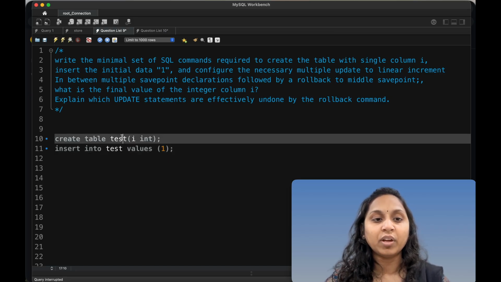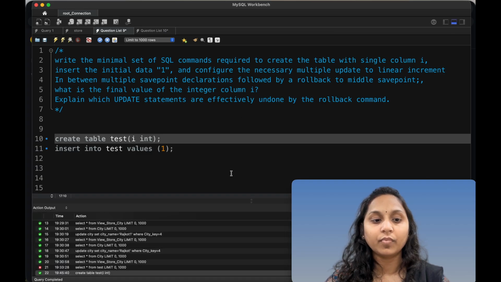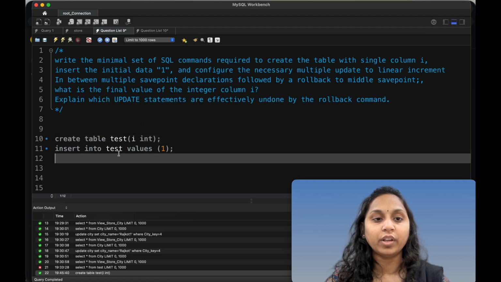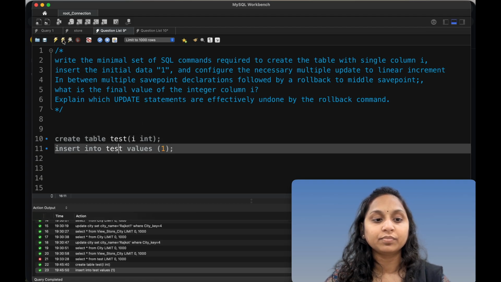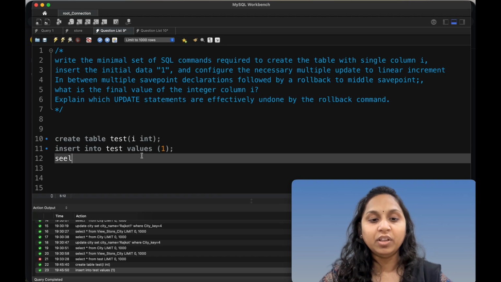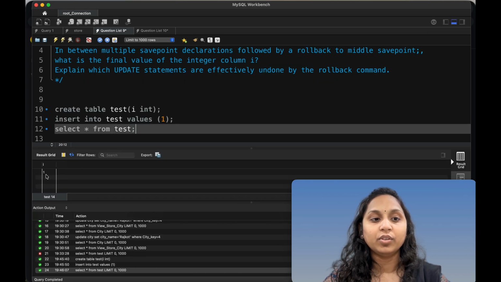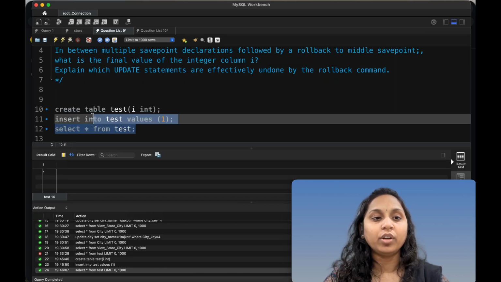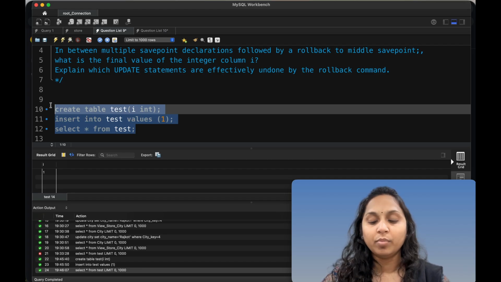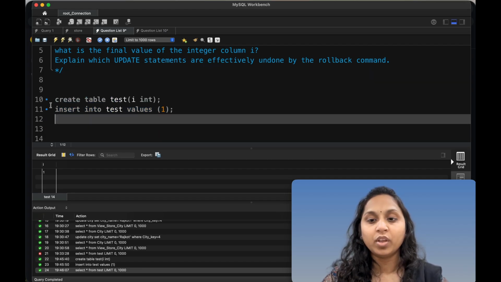What do you think? Let me execute one by one. This is the first line. Okay, it is successful. Now execute the second line. It is also successful. Now let me check the value inside my test table. What did I miss? The FROM, yes, and then the semicolon. Okay, this is the value I'm having. Good. Now I don't require this, so I'm removing this part. But if you want, please refer to this. This is the simplest way you can create a table with a single column and a single row.